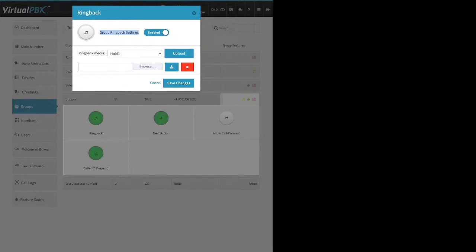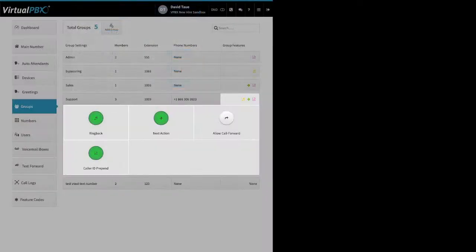.mp3 or .wav up to 1 megabyte. Or you can find a media file that's already on the account. Now, one thing to know is that this media file should match or exceed the total ring time of your group. The system does not loop it for you.